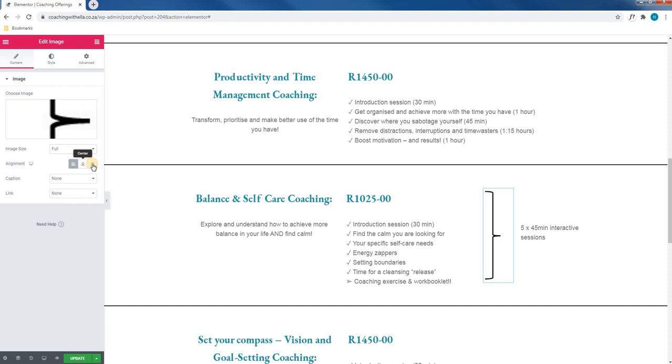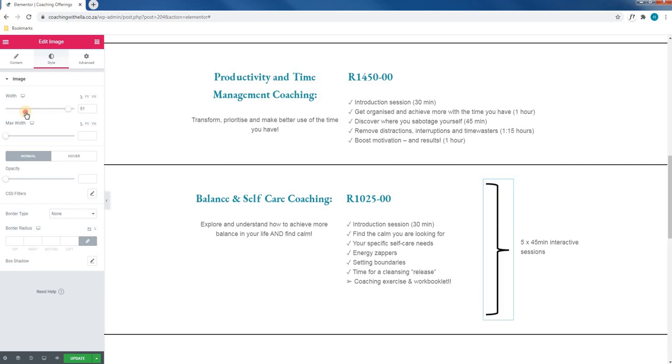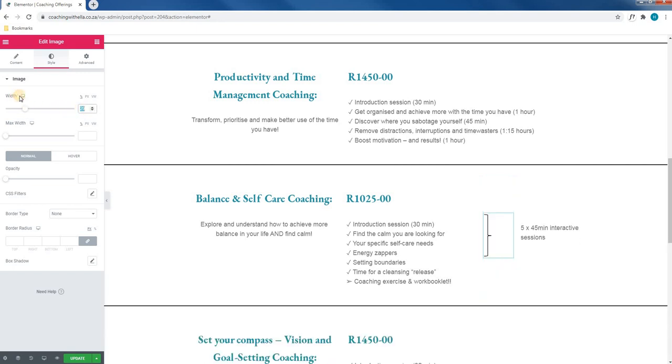We can choose its alignment. We can choose to add a caption and a link to the image. Underneath the style section, we can change the width of the image. As you can see here, we'll set that back to 61 and we'll move forward. Here we can change the transparency of the said image. I'll set that back to default.